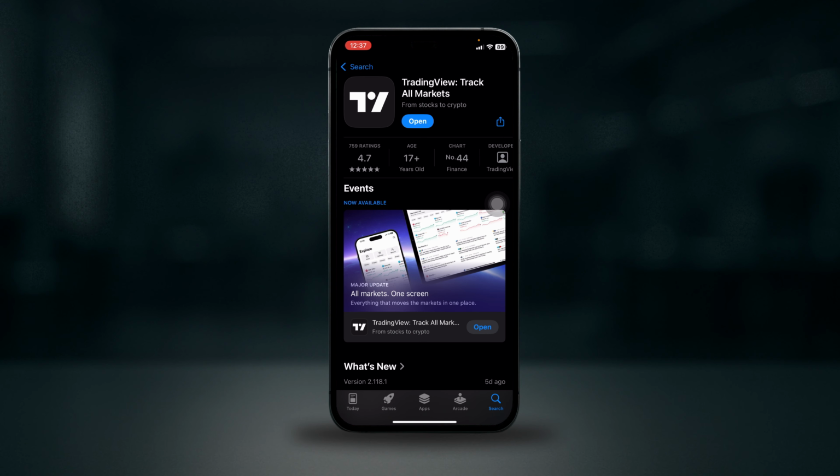Next, go ahead and open your app store, search for TradingView and then see if there is an update button available. Sometimes login issues or invalid username or password issues happen because you are using an outdated version of the app. Updating it ensures you have all the latest files and bug fixes.